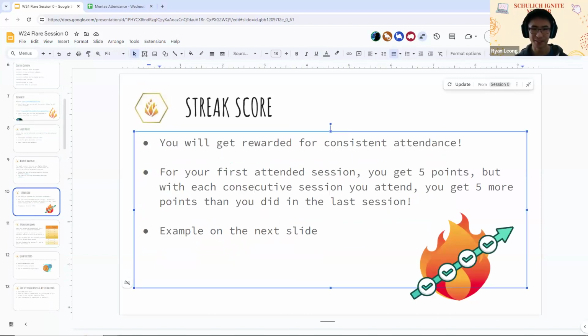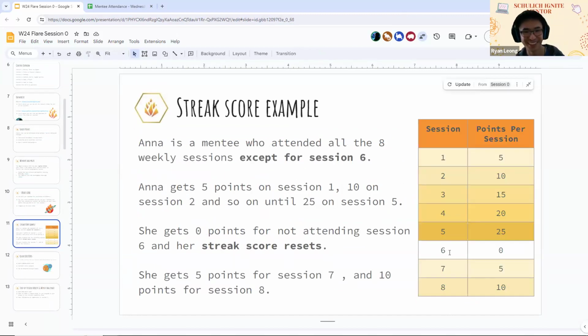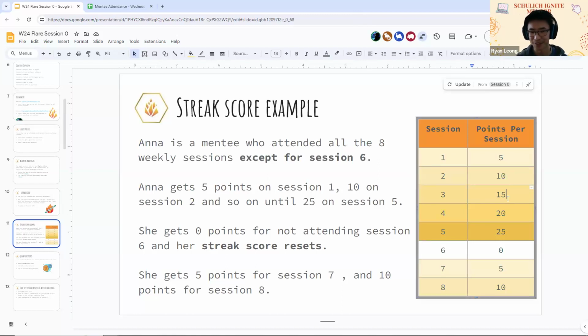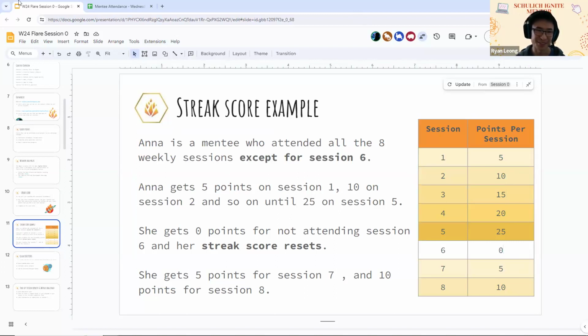How attendance works is it's a cumulative effect. For your first session, you get 5 points, and then your second session, you might get 10. Here's an example: the longer your streak, the more you get for each subsequent session. But if you don't show up once, then the streak restarts. So it's a good incentive to keep coming to the sessions.